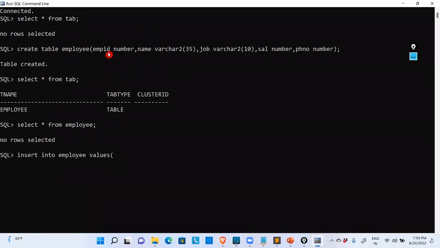So what is the first field? Employee ID. What is its data type? Number. Then I can give 101. The next one is the name. What is its data type? Varchar, which means it is a string. So all strings must be included inside single quotes. Just remember. For example, I am giving Smith.